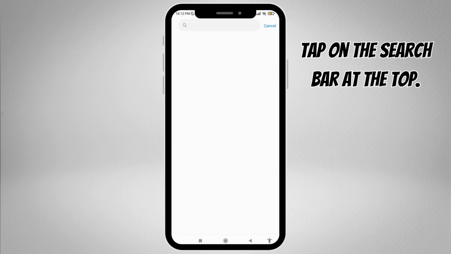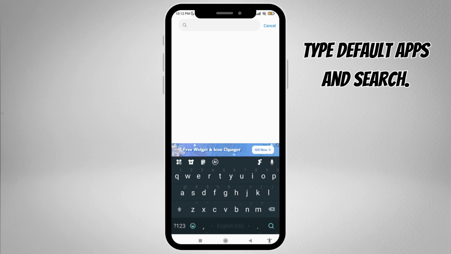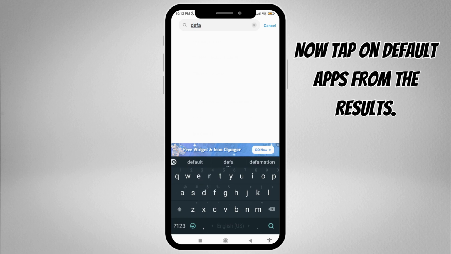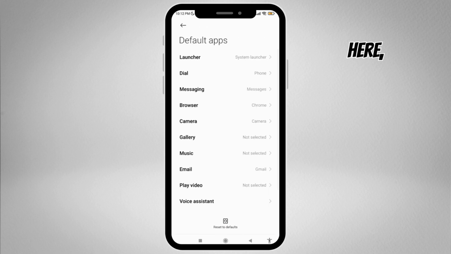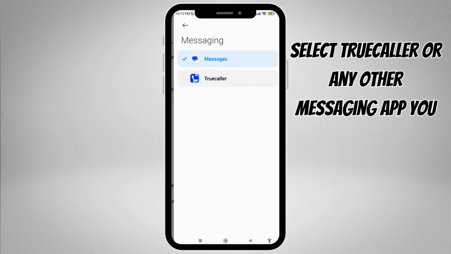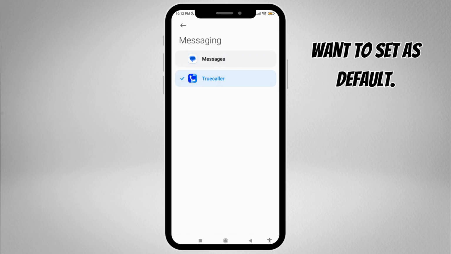Tap on the search bar at the top. Type default apps and search. Now tap on default apps from the results. Next, tap on Messaging app. Here, select Truecaller or any other messaging app you want to set as default.